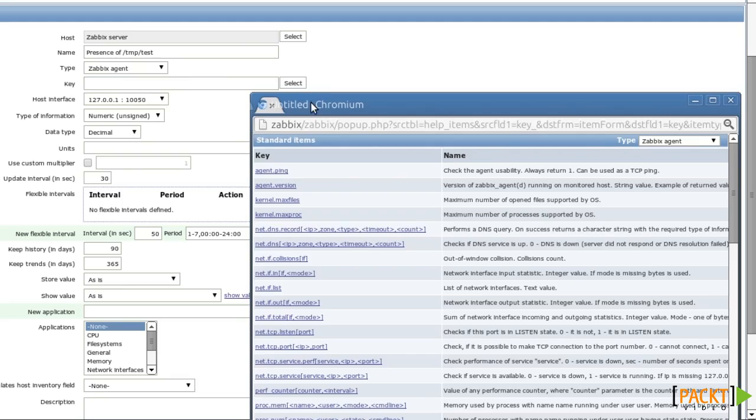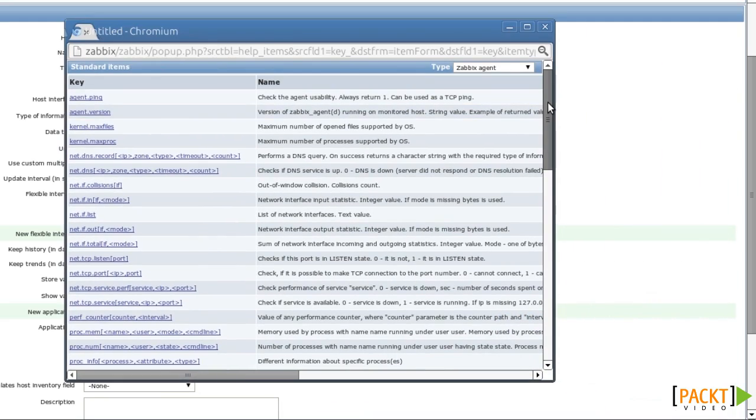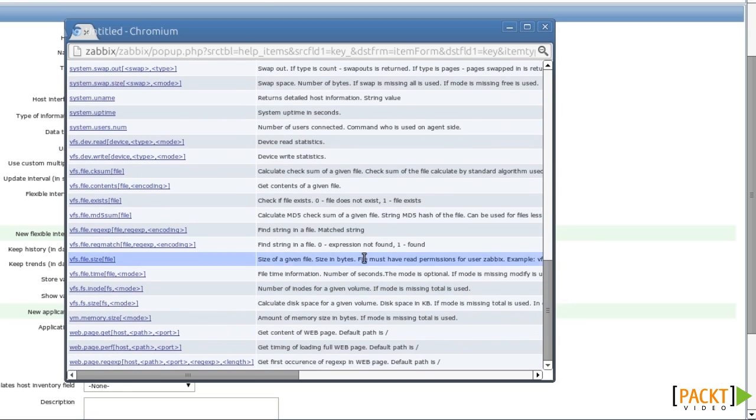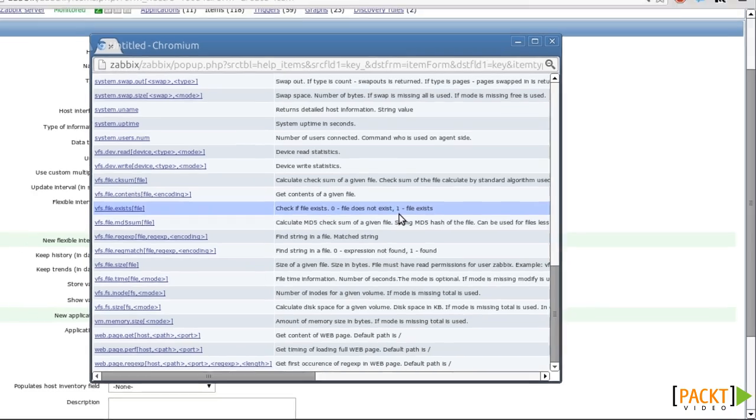In this case, we can just click on select and we get a list of standard items that the Zabbix agent supports. In the section with the items starting with VFS, you can find several checks that deal with files and file systems. The most appropriate check here is VFS.file.exists. It checks if a certain file exists. It returns 0 if the file does not exist, or 1 if the file exists.